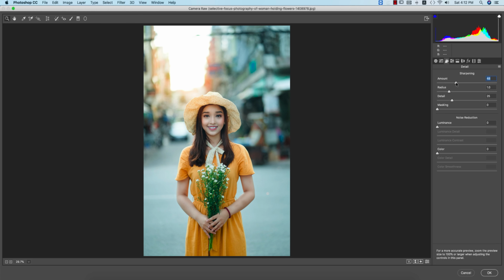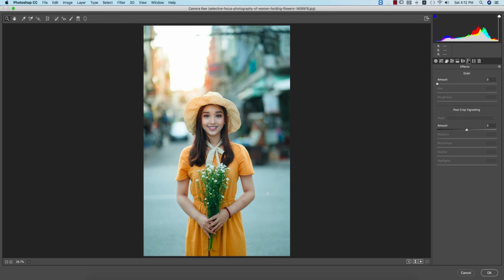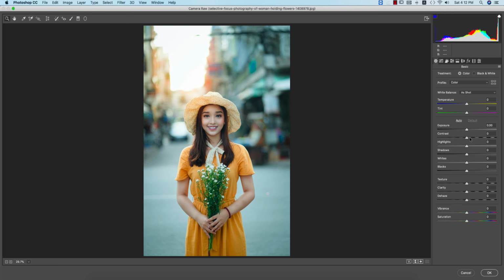And the sharpening and the luminance of noise reduction, that's fine. And from the effects portion, add some vignetting like this. Contrast and detail will be like this. Shadow, that's good. Blacks like that. Texture and clarity will be like that.